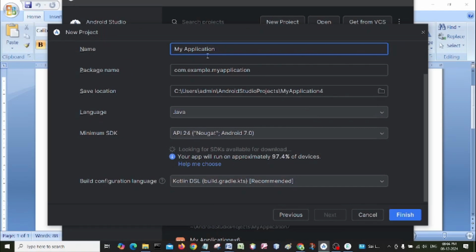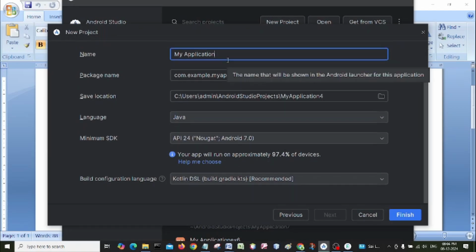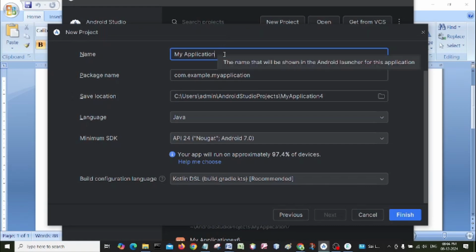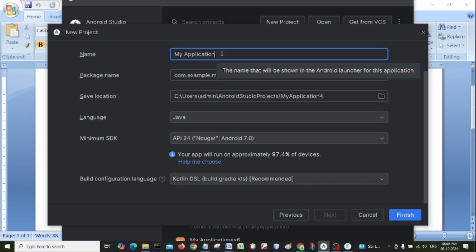Here it asks for the application name. Since our program is performing subtraction of two numbers, you can name it subtraction, subtract, or whatever it may be. The default is my application, but I am giving another name, extra-2, like that.